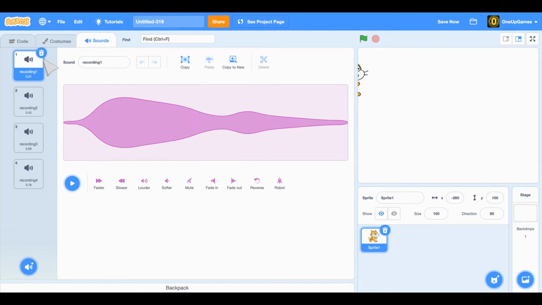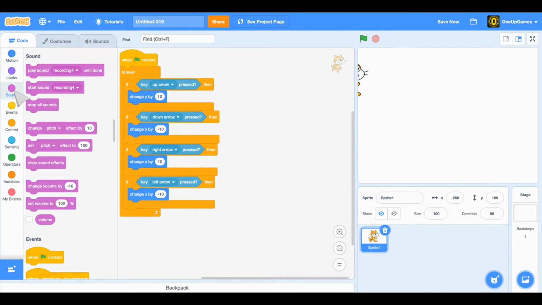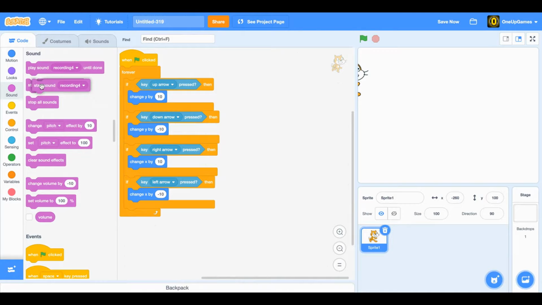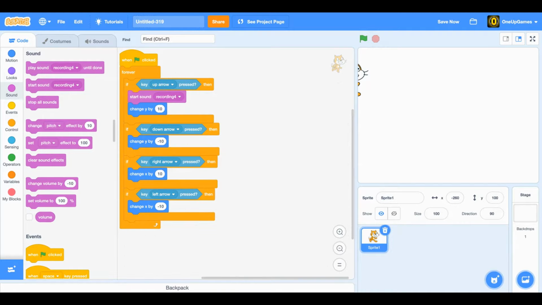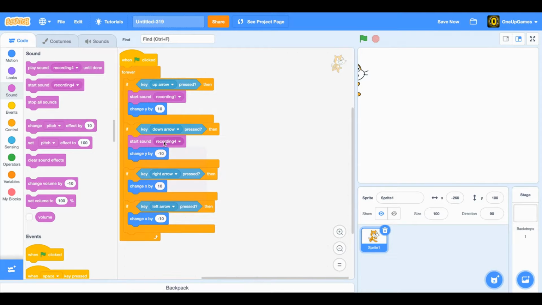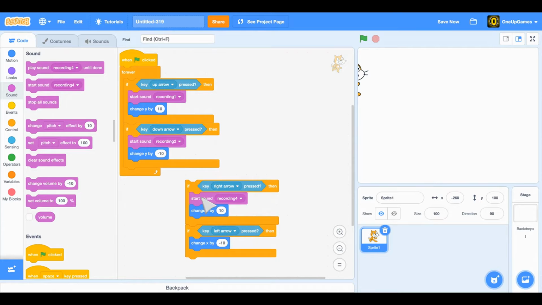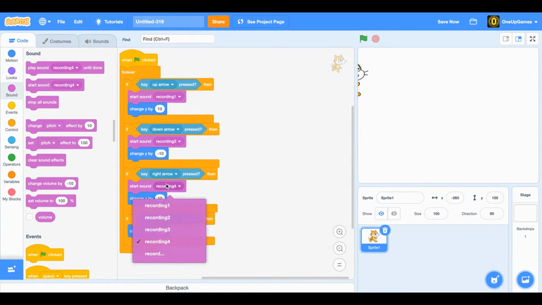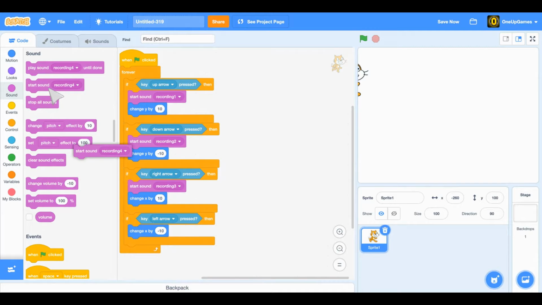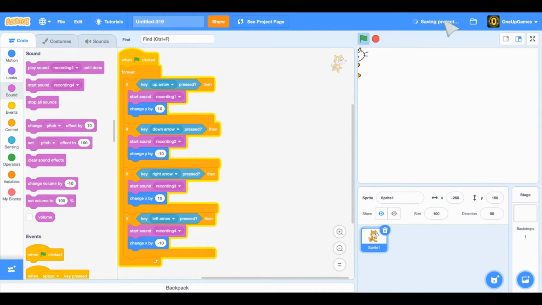Now, if we go to sounds, we can get a start sound block, put it above there until it snaps. Now, my up will be 1, my down will be 2. You don't have to do this if you don't like. And then my right will be my 3, my left will be my 4. Up, down, right, left. So we can tell where we're going. If we spam the up, you'll see there's a little glitch.